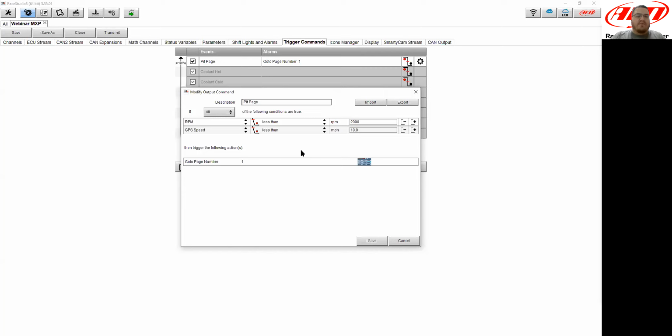You have if any or all, and this is true for a trigger command only. So if it's happening, it's true, and it needs to do this. Example, RPM, we again have a field source to select from. The section of less than, greater than, so you're picking what the condition is again, and RPM, the value of 2000 or greater. GPS less than 10 miles an hour. So basically, if we seem like we're cruising on in, then it's going to switch to a page, and that is page number 1. But you have the option of any page that you have set up.